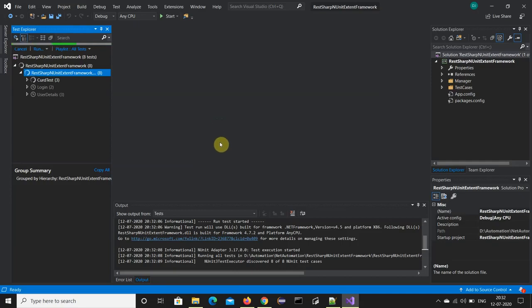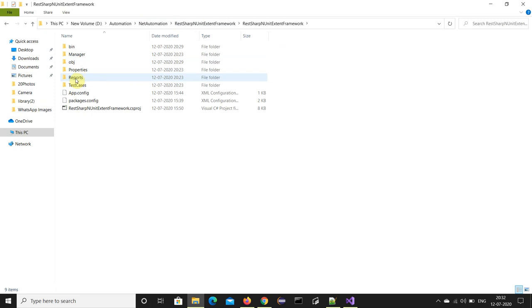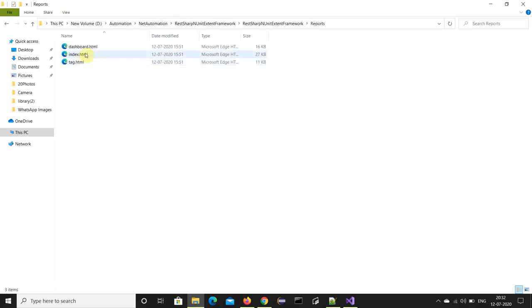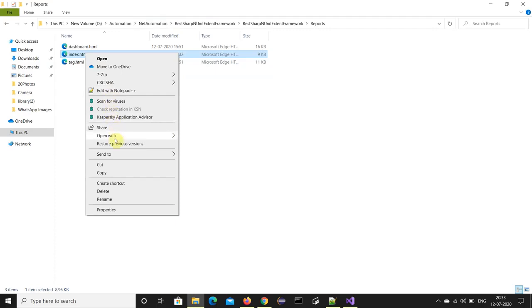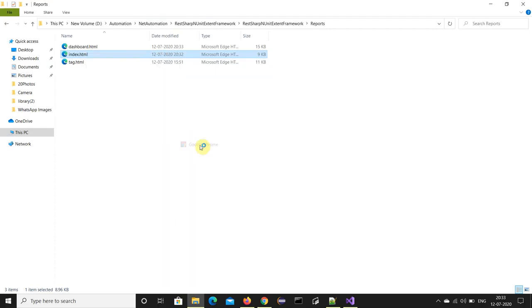The report will be generated in the reports folder. If the folder is not available, then it will create the folder and place the report in that folder. So let's quickly check. Go to the folder and here is the report. Open this index in Chrome.